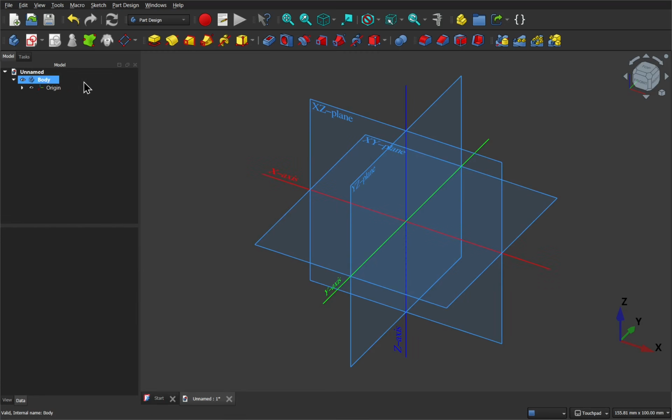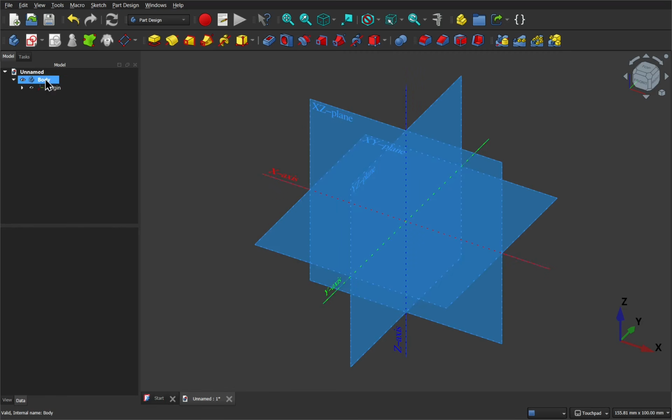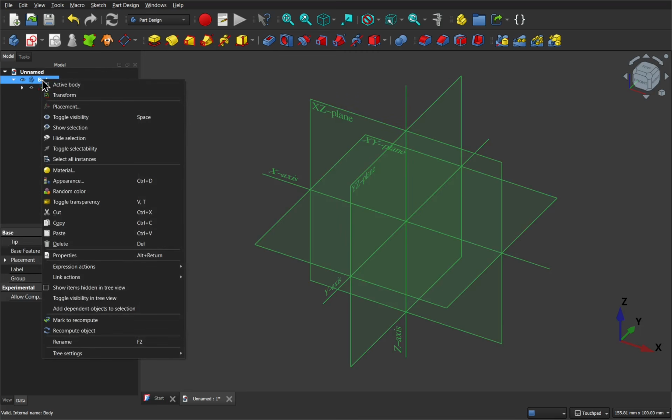The body itself is active, and you can see that it's in bold in the tree view. If this wasn't in bold, we can double click it or right click and make sure the active body is checked.